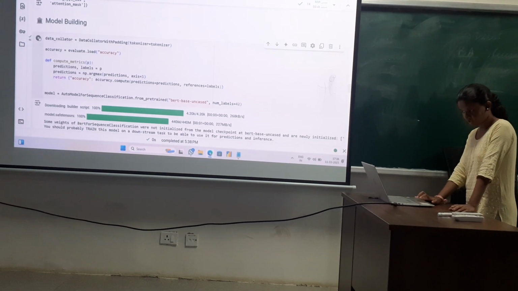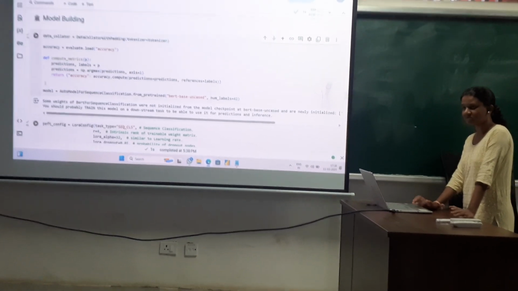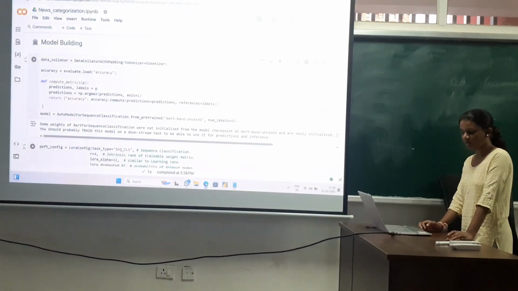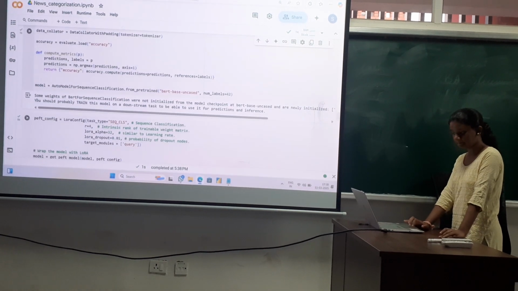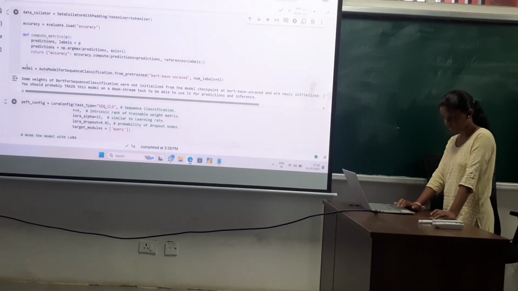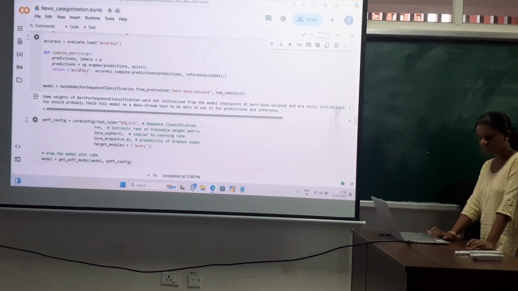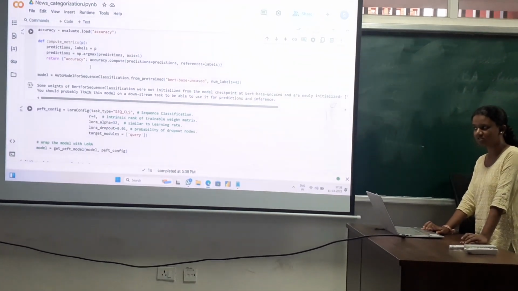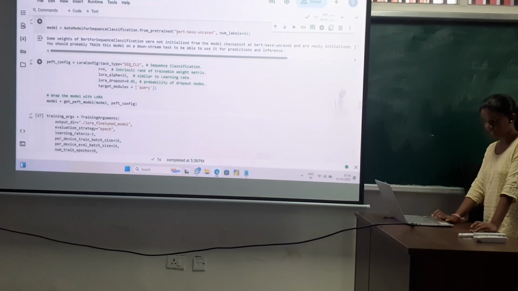We are using a data collator, which is used to pad the given text into fixed same size sentences, because our model accepts tokens of only the same size, and we are defining compute metrics which is used to display the accuracy when we test the model in each epoch. And we are building the BERT model.